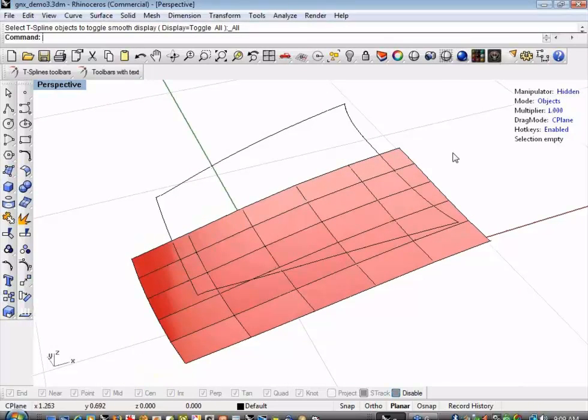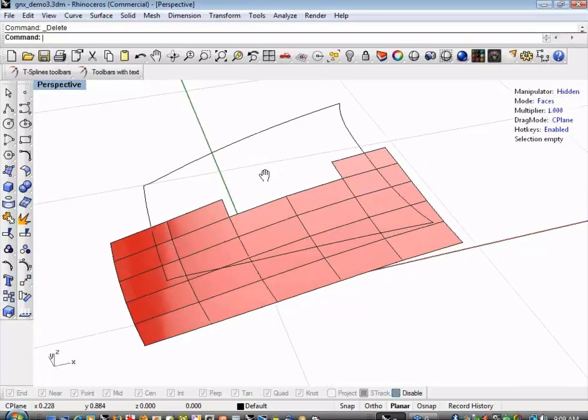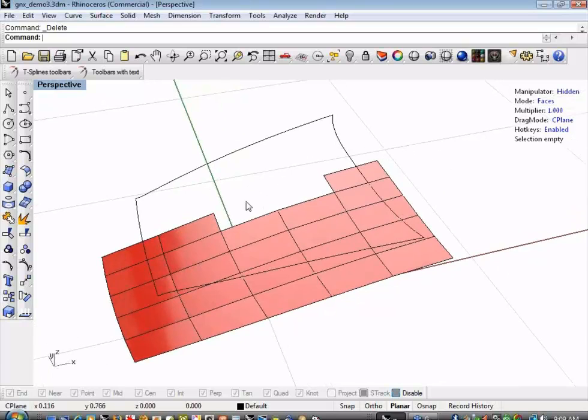The first thing I'm going to do is hit the D key, which changes my heads-up display selection mode to faces. You'll notice as I hover over the surface, faces highlight. I'm going to pick a couple of these and delete them just using the Delete key in order to create a hole.